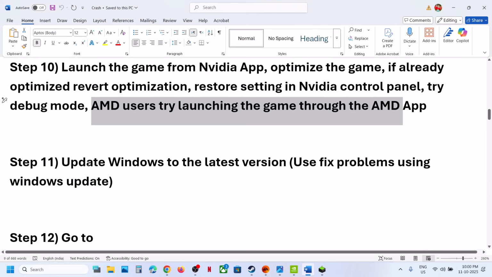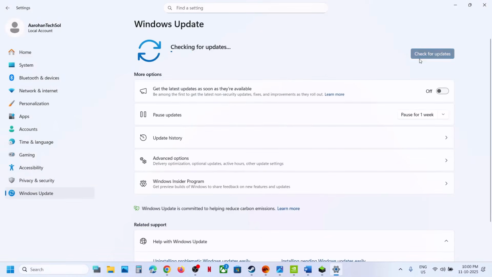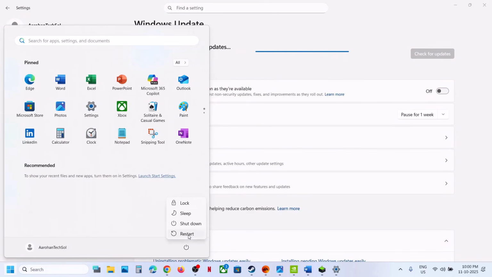Next step is to update Windows to the latest version. This is important. Go to Windows Update or Update and Security and then click on Check for Updates. Once all the updates are installed, restart your computer, and after the system restarts, you can check.